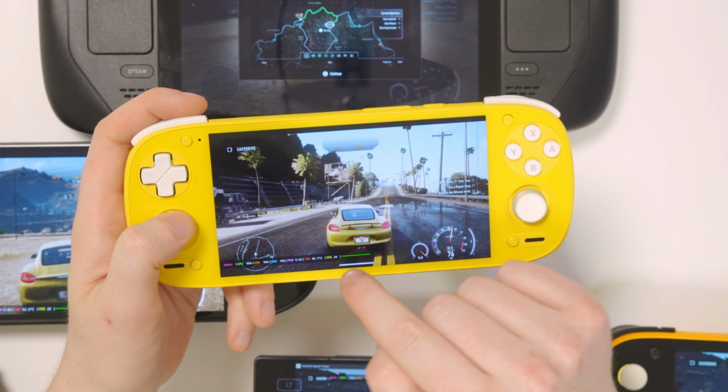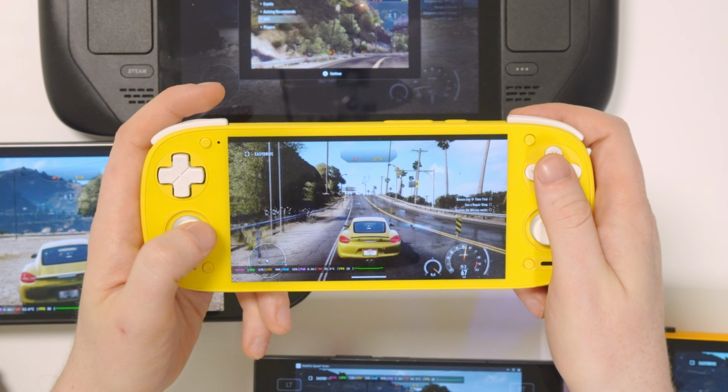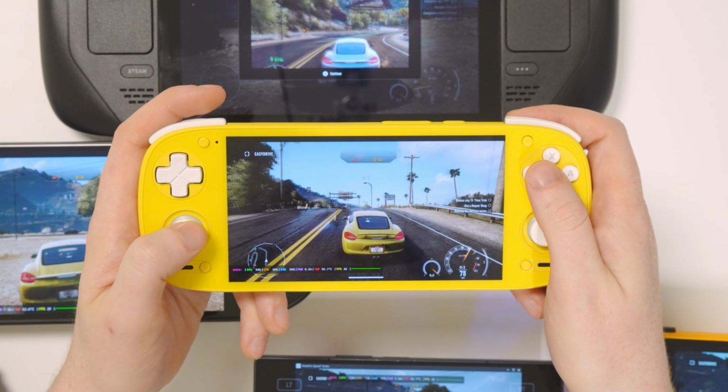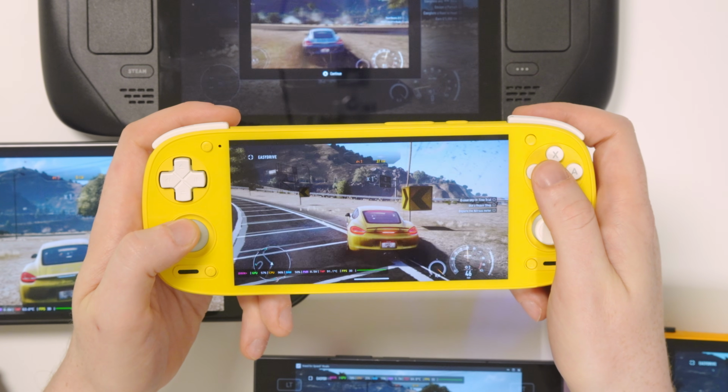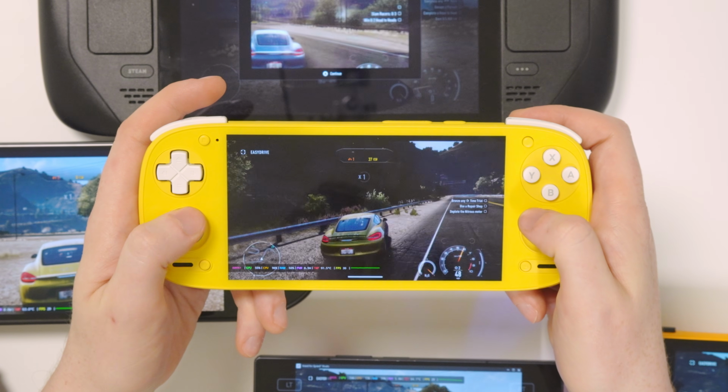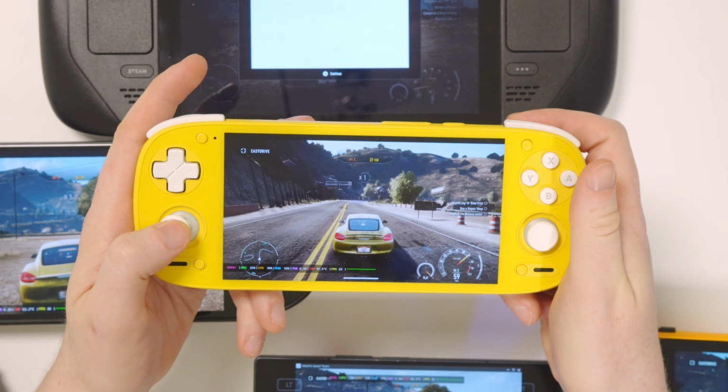You can see that frame graph is basically just a straight line at this point, so the frame rate seems to be ticking along quite nicely. Let's see what happens if we maybe crash into another car. It still seems to be staying pretty solid at 30 frames per second. Very nice.